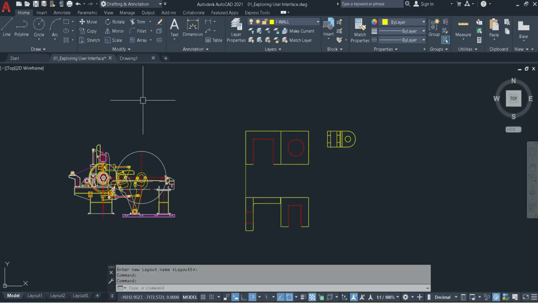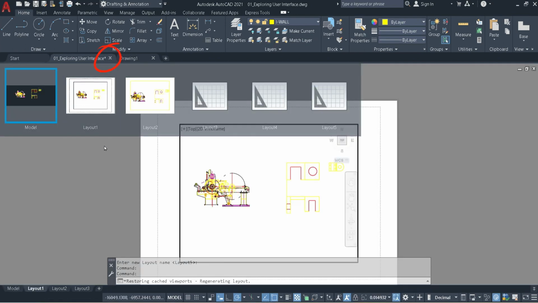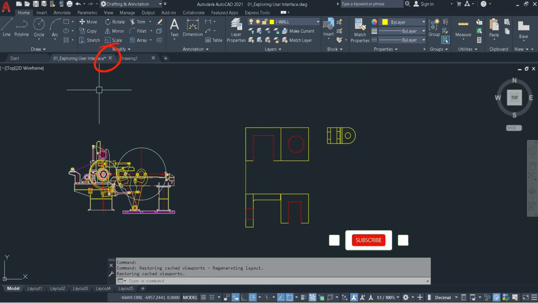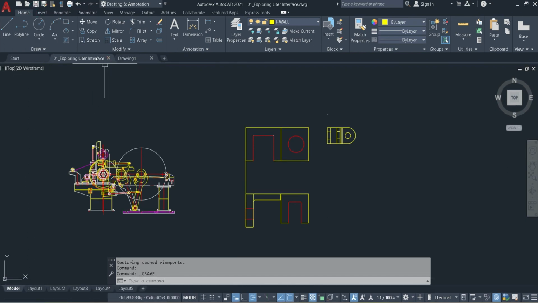One more thing with the drawing tabs, you'll notice there's a little asterisk there next to the 01 Exploring in the tab. What that means is that drawing has had changes made to it, but it hasn't been recently saved. If I jump here to the Quick Access toolbar and click on Save, can you see that little asterisk disappears because I've saved any changes that have been made to the drawing? That's your drawing tabs in AutoCAD 2021.